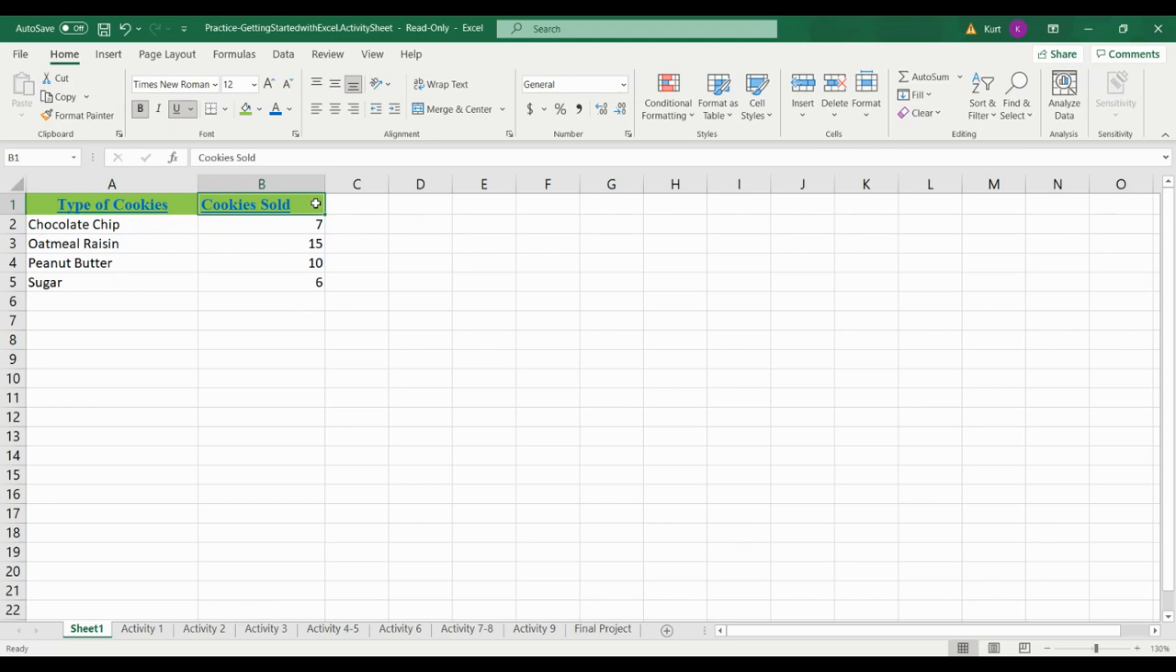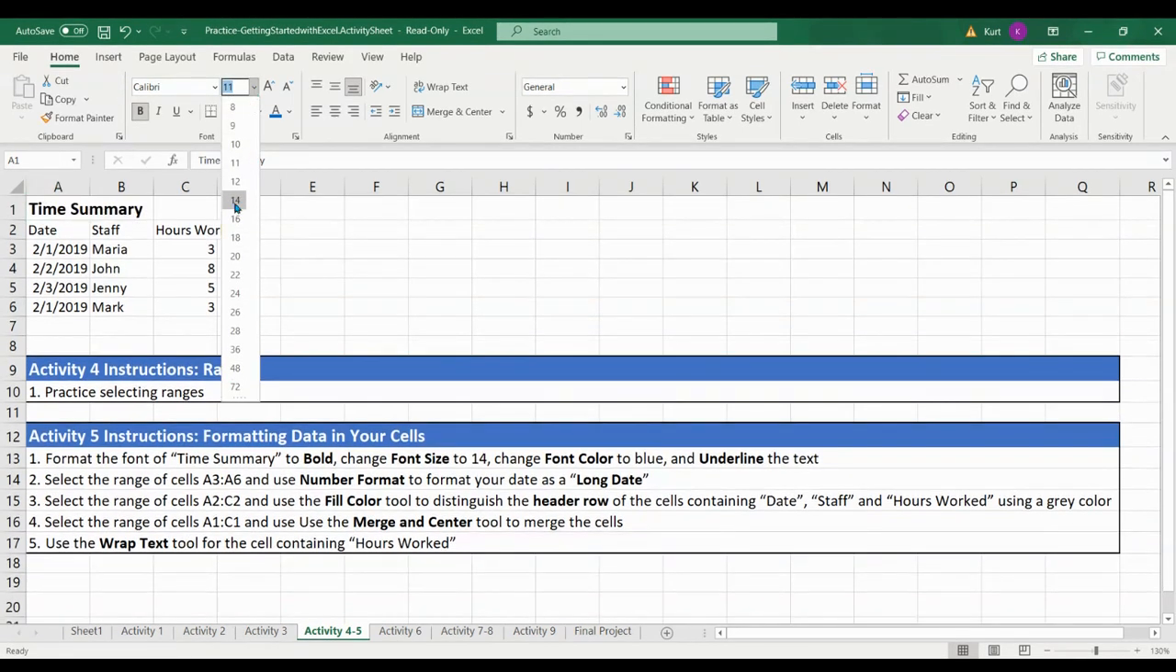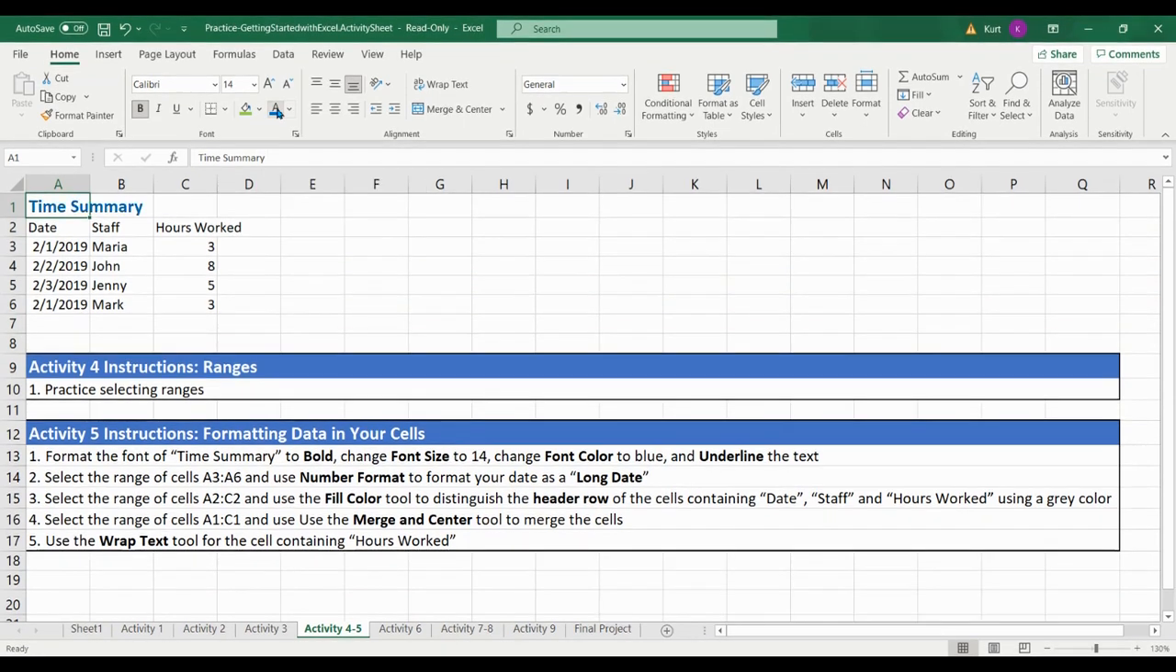Now let's move on to our activity. We are clicking on activity 5 here, and we're going to do activity 5. Here it says format the font of time summary to bold. As you can see, time summary is overlapping into B, so I'm going to highlight just time summary, excuse me. Then we're going to bold it, and we're going to set the font size to 14. The font color, I'm going to change it to blue. I already had mine on blue. Then we're going to underline.